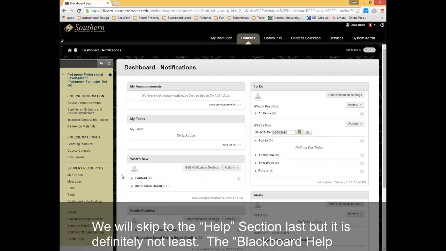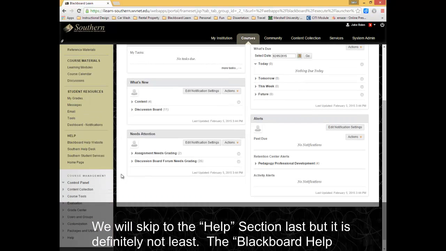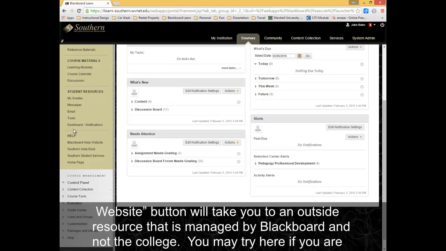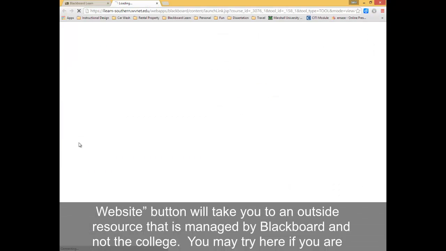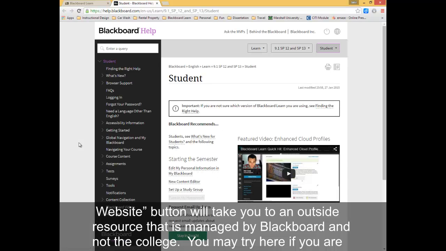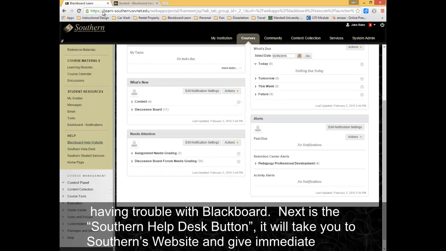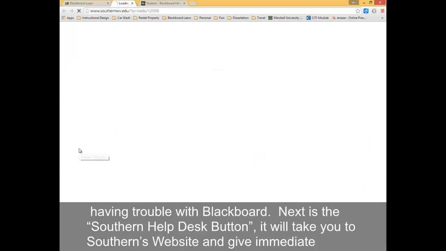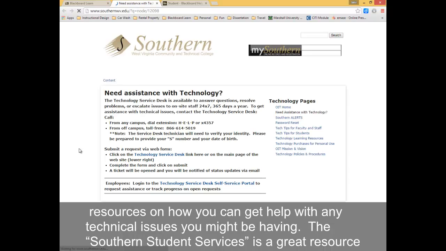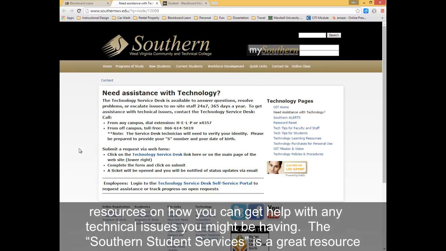We will skip to the Help section last, but it is definitely not least. The Blackboard Help website button will take you to an outside resource that is managed by Blackboard and not the college. You may try here if you are having trouble with Blackboard. Next is the Southern Help Desk button. It will take you to Southern's website and give immediate resources on how you can get help with any technical issues you might be having.